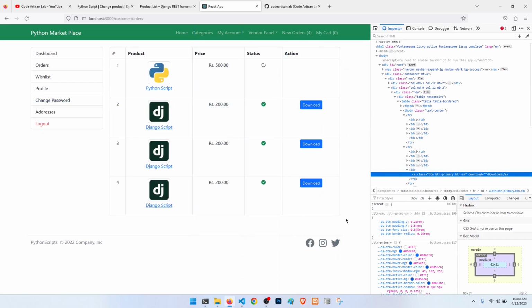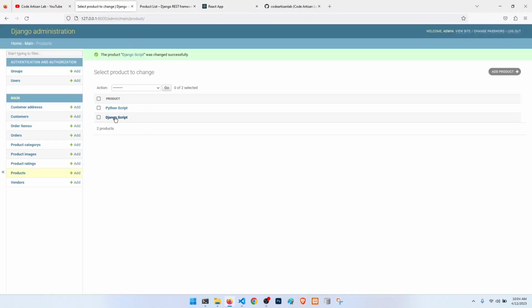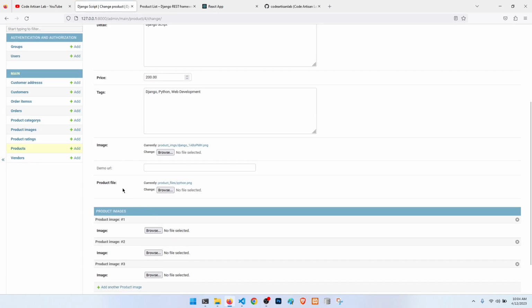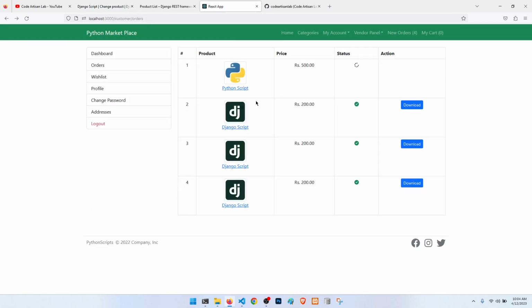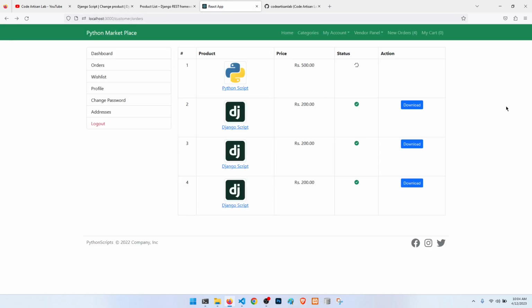Let me check this. Okay, I understand the issue. The issue was very stupid. We needed to upload the product file in that proper product, because we had uploaded it in Python, but the order status is not completed, so it is not showing anything here. So now I have added the product in the product file. So now you can download.